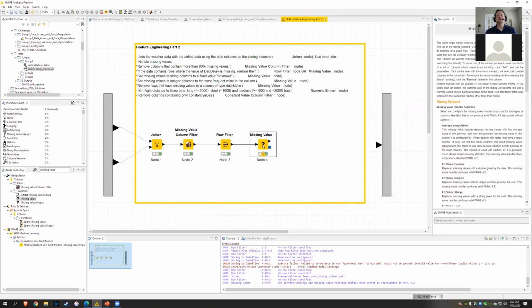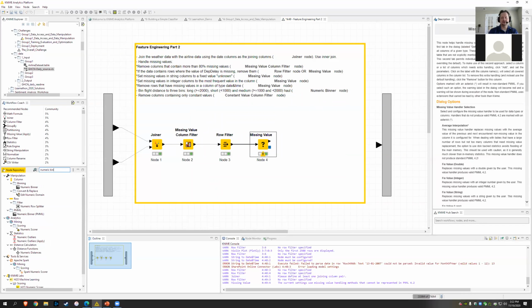Okay, after we have done our missing value imputation, we wanted to do some binning. So for binning, we're going to use the numeric binner node. So let's go find that in the repository.